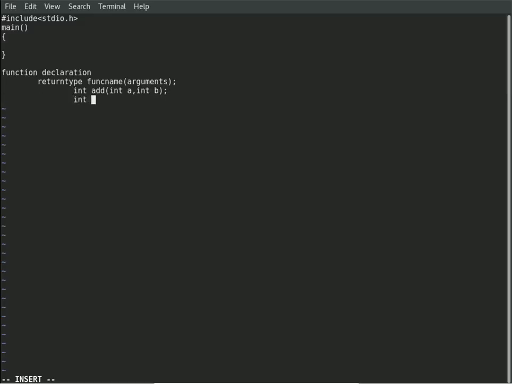I can also specify it like int comma int. So this is also a perfect declaration of a function. It's not necessary to specify the variable name here in function declaration. Function declaration, like variable declaration, must be done at the beginning. The function definition, unlike the variable definition, can be done during the time of declaration or afterwards.